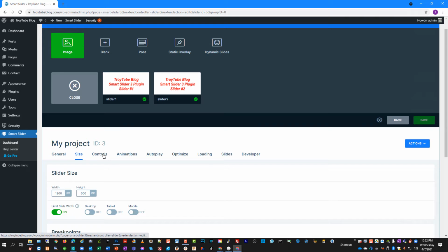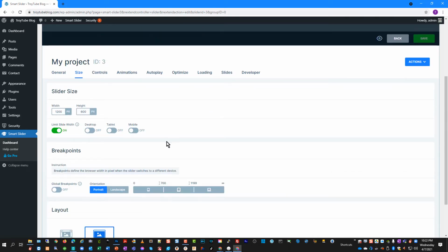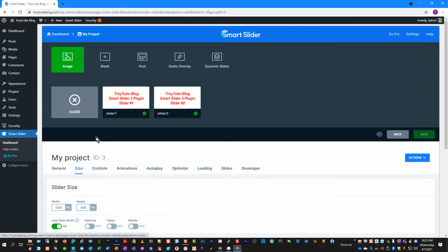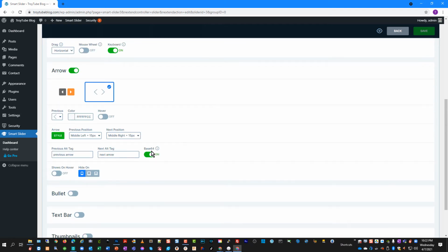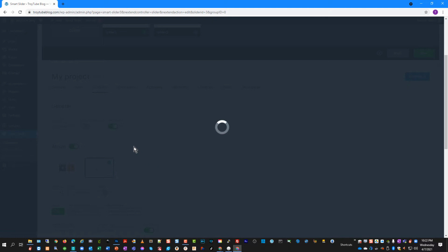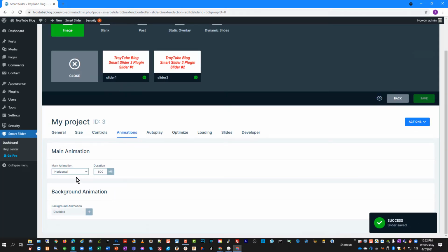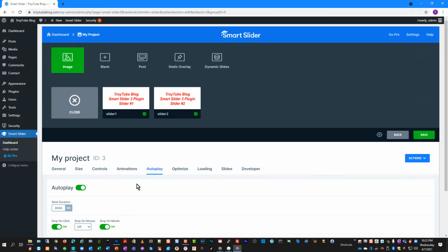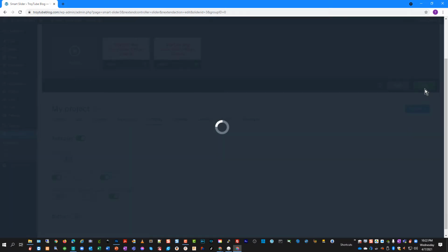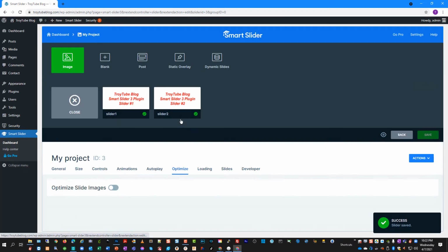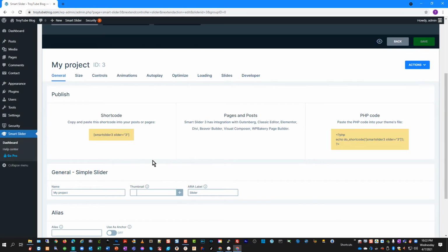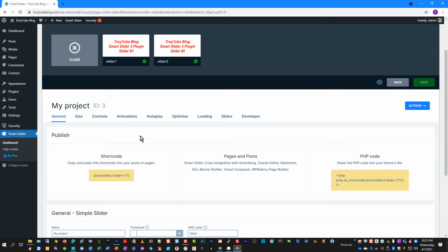You have a bunch of different settings here that we can choose: resolutions, the breakpoints for responsiveness, layouts, and more things that you can do with your sliders. We can turn on bullets for the sliders. We can do some different animations, autoplay for the sliders. We'll change this to 3000 milliseconds so that it is only 3 seconds rather than 8 seconds. And like I said, you've got a bunch of different options here, and I encourage you to explore all of those options to decide how it works best for you.